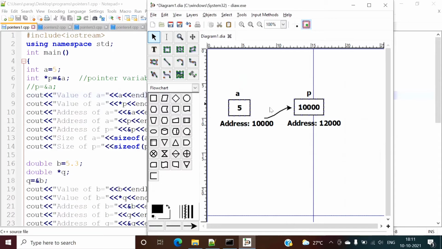So one simple example I have taken here. A is a variable. A will have the value 5. A will also have an address, as it is saved in main memory. So A will have some address. What is the address of A? The address is this 10,000. Here I have taken the example 10,000, but it can have any address. So A has the value 5 and the address of this location is 10,000.